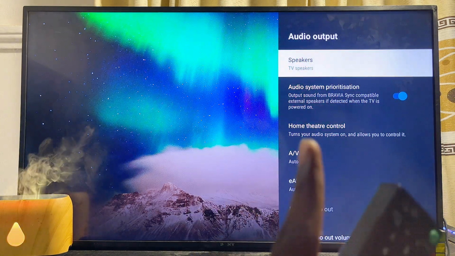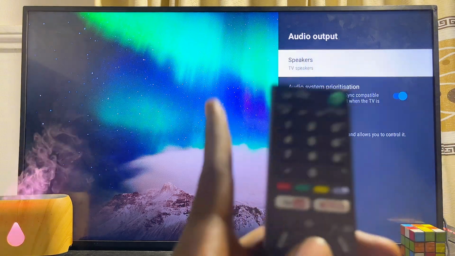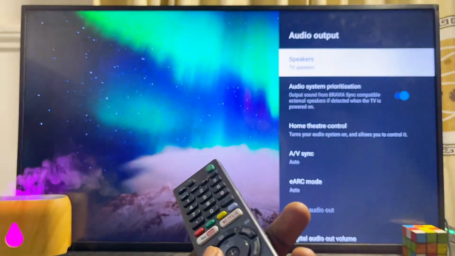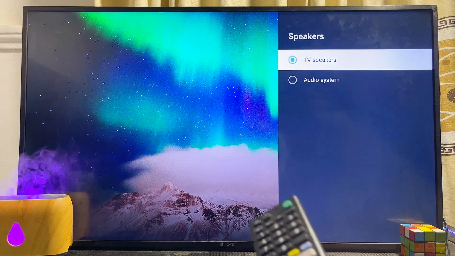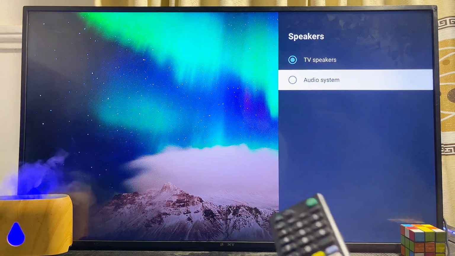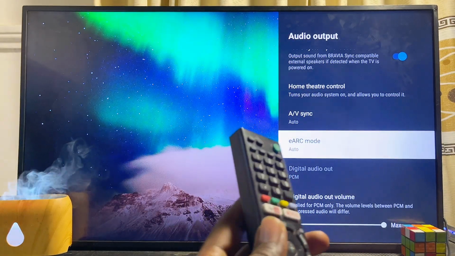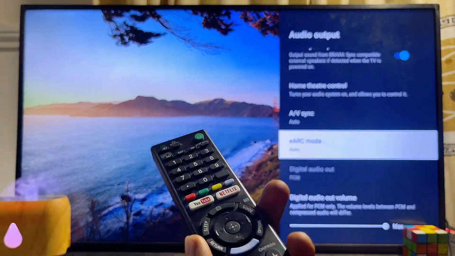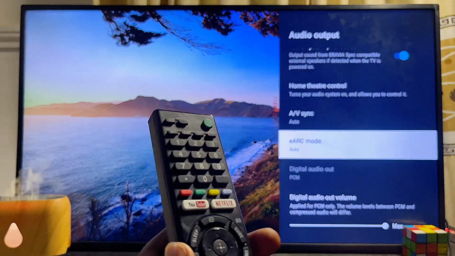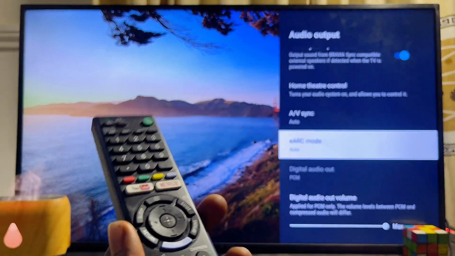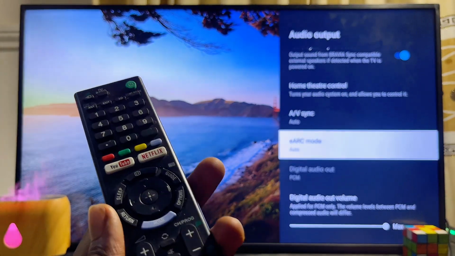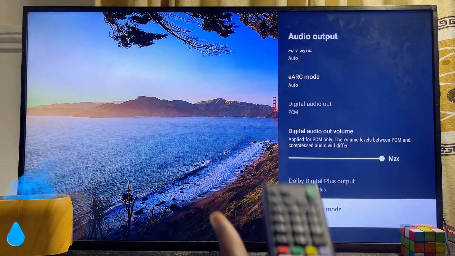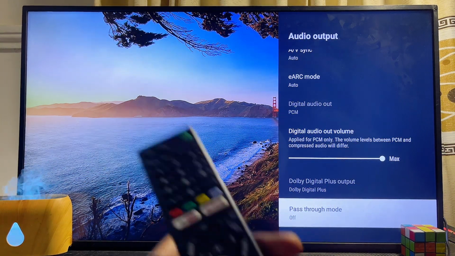Now go back to the previous option, and if you come over to audio output over here, you can choose the output of your Sony TV. So if you have an HDMI device or digital audio cable connected to your TV, you can go ahead and set this to audio system. Over here we have the eARC mode, which enables you to turn ARC or eARC on your Sony TV, and this is if you have a sound bar or a speaker connected to your Sony TV using an HDMI cable. Every other thing over here you can leave exactly as it is on my Sony TV.